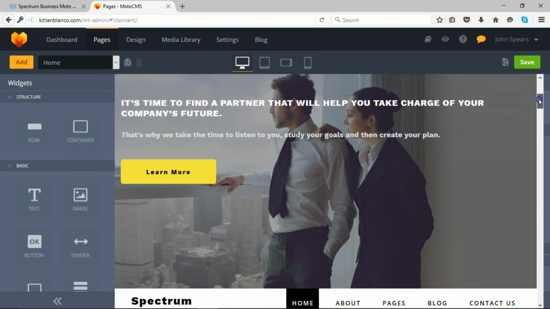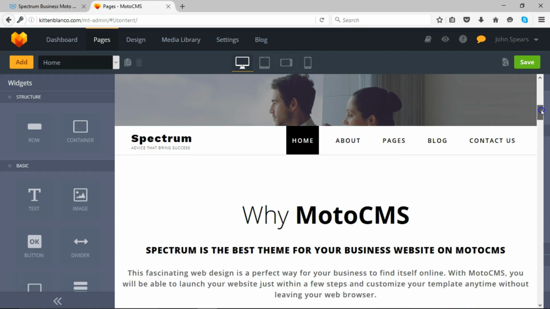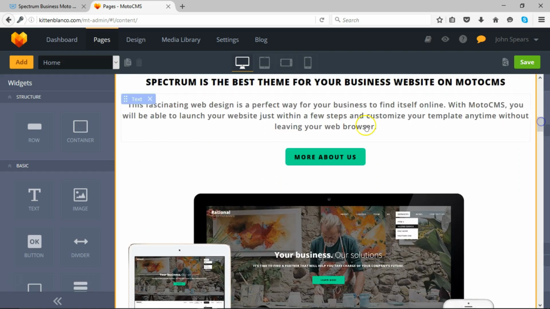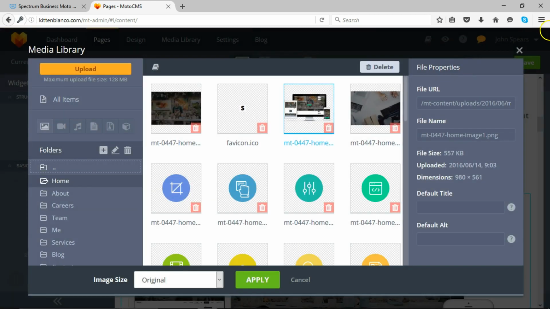One thing that gets in the way is when I try to scroll down this bar over here, so you have to be sure to get in the right place. One thing I wanted to show you is that you can edit the text of a button here and then change our images that way as well.